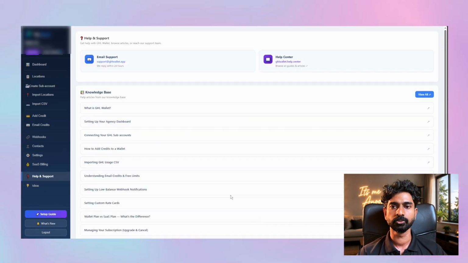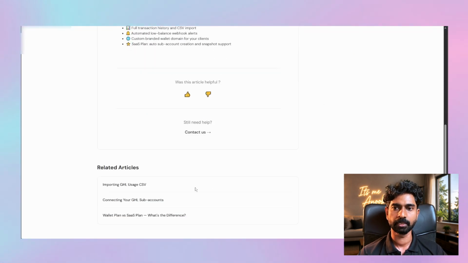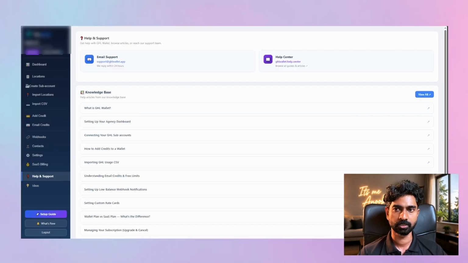If you have any doubt, you can go to the help and support tab. Here you can see many useful resources. You can just click on them and read. If you want to contact us or you are facing any issues, you can just send an email to this email ID and our team will reach out immediately. So this is the overall features.